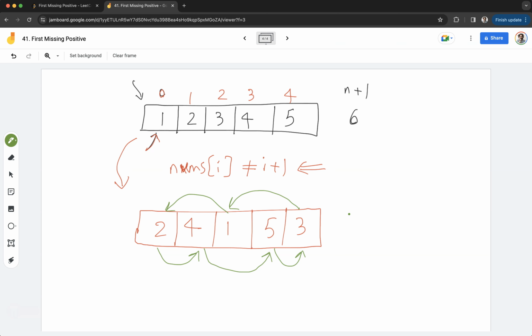Do you see this? This is a cycle. Why does this happen? Because all of the numbers are in the range of 1 to n, and we know the place for each one. So 2 should go into index 1, 4 should go into index 3, 5 should go into index 4, and 3 should go into index 2. If we follow this pattern and see where each number should go, we will have some disjoint cycles. So this is a small example.